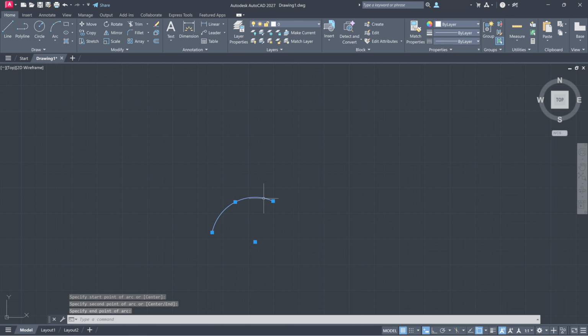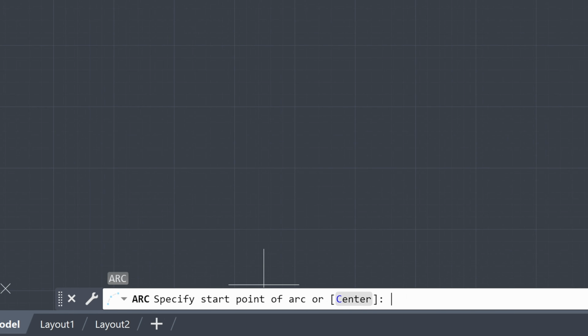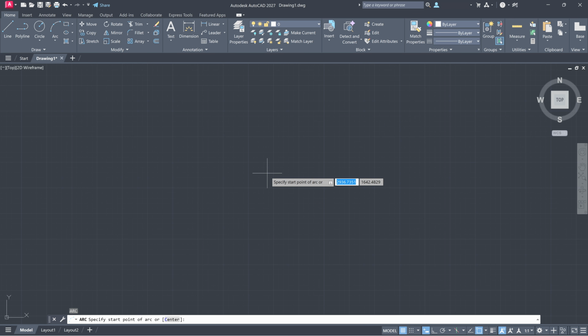The second way to start the arc command is by typing. Go to the command line, type A, and press Enter. This starts the arc command. So remember, A is the shortcut for arc, just like L is for line, PL is for polyline, and C for circle. A is for arc. This is the fastest way to start a command once you become comfortable with AutoCAD.